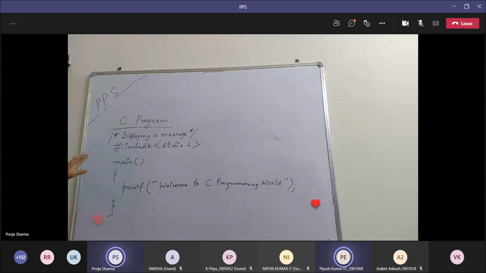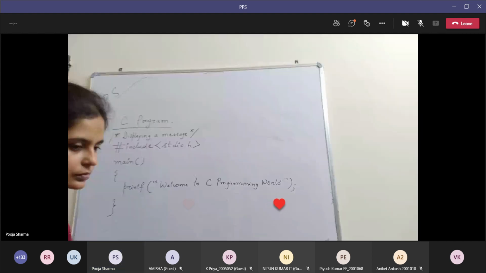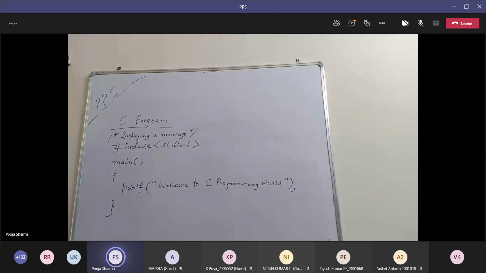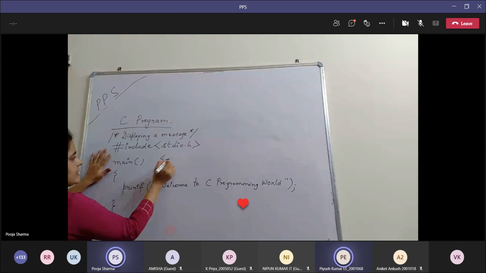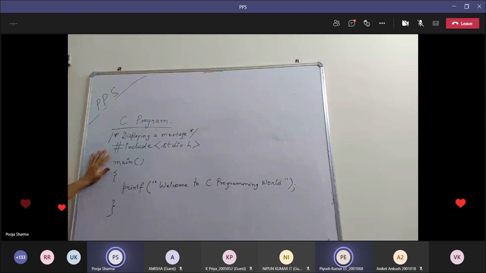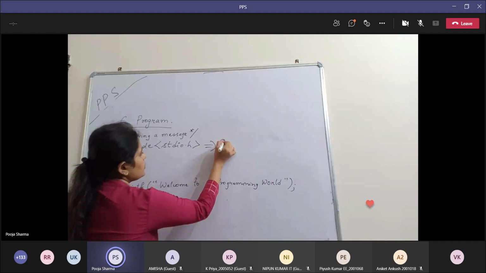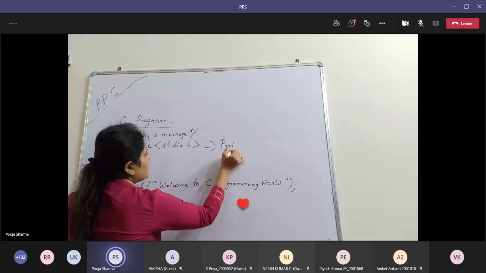This is called a comment line statement. /* displaying a message */ This is what the program is doing. Hash include, there are no spaces. Mind you, there are no spaces between hash include stdio.h. This is the less than sign. Within this, you write stdio.h. This line is known as a preprocessor directive.